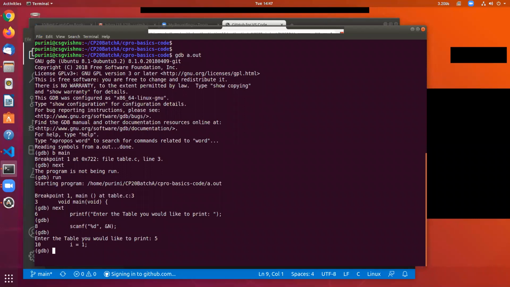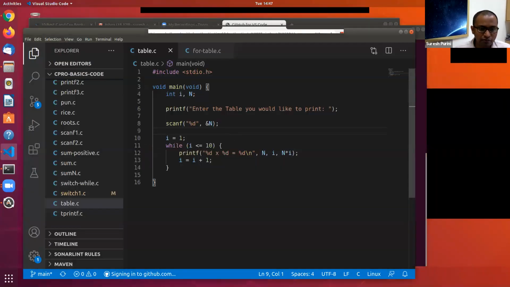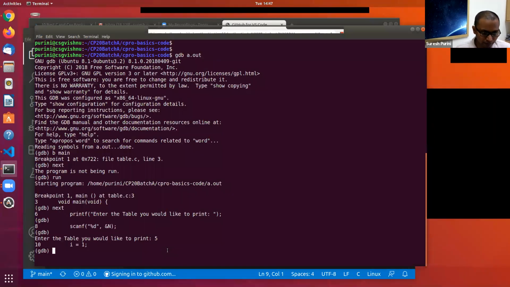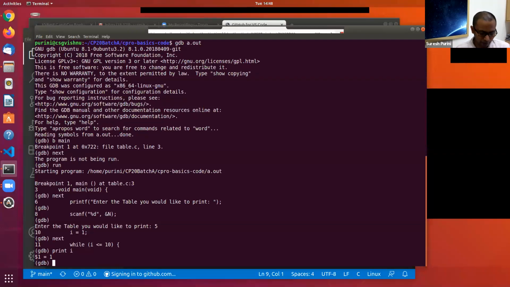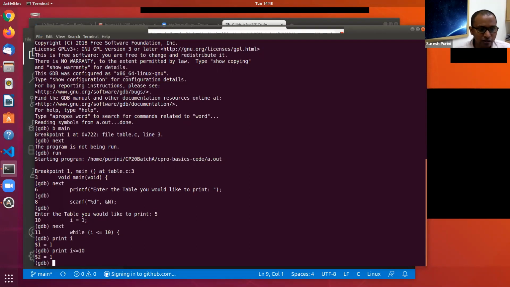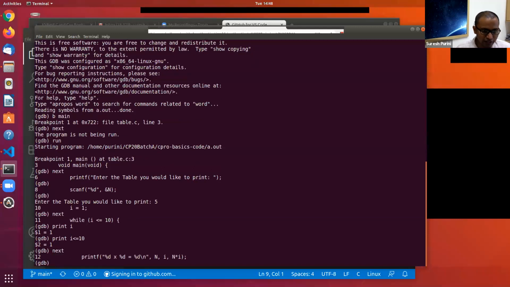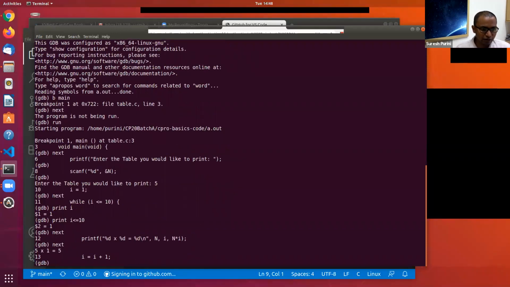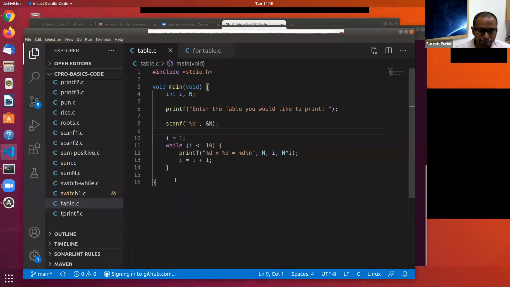Now the control is on line number 10. After line number 10 gets executed, you can see if I print the variable i, it is equal to 1. And if we say print i less than or equal to 10, it's a true statement, so the value of this Boolean expression is 1. When we execute the next statement on line 11, that condition is evaluated and turns out to be true, so we enter the while loop and execute the printf statement. You can see the output of printf is printed here. And the next statement after printf is the statement on line 13, which is i is equal to i plus 1.